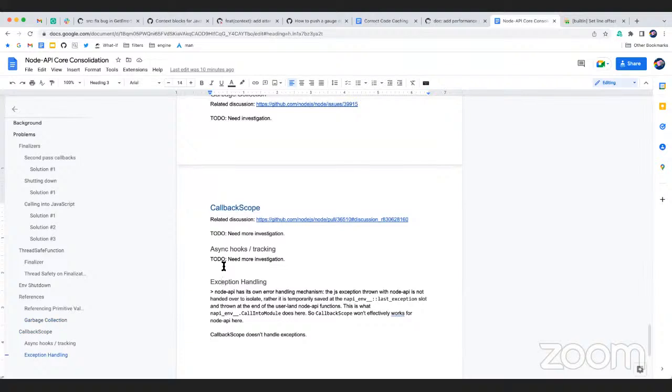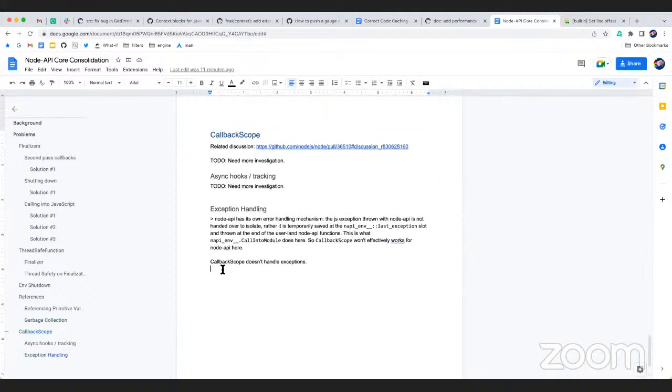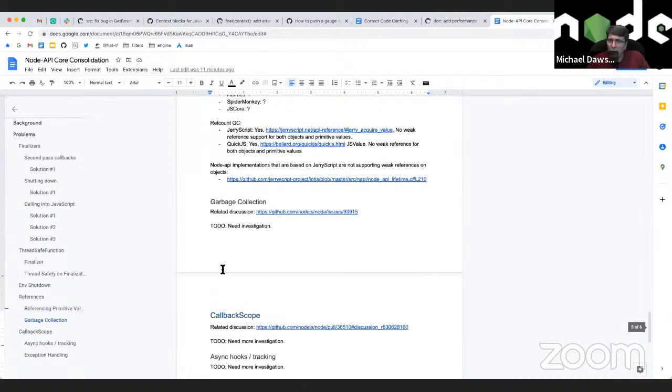And callback scopes, that's about the async context tracing in the Node API. I believe we need more investigation around this part until we can have a more detailed solution. So that's the current state of the document.